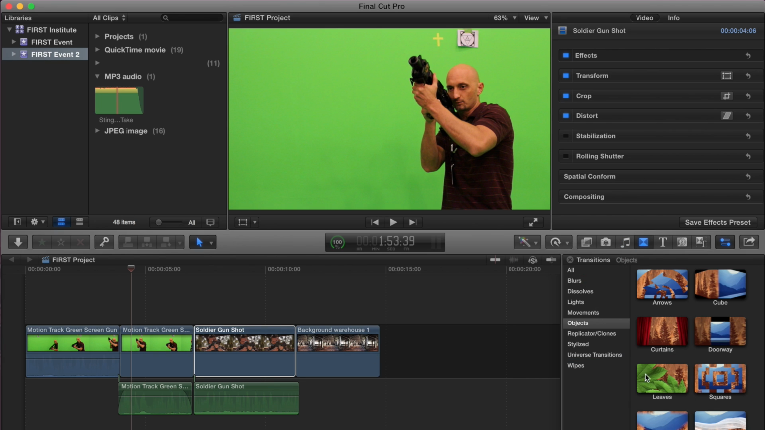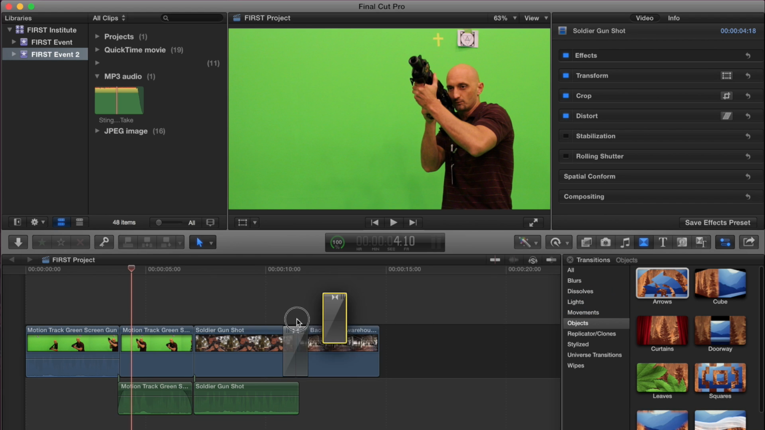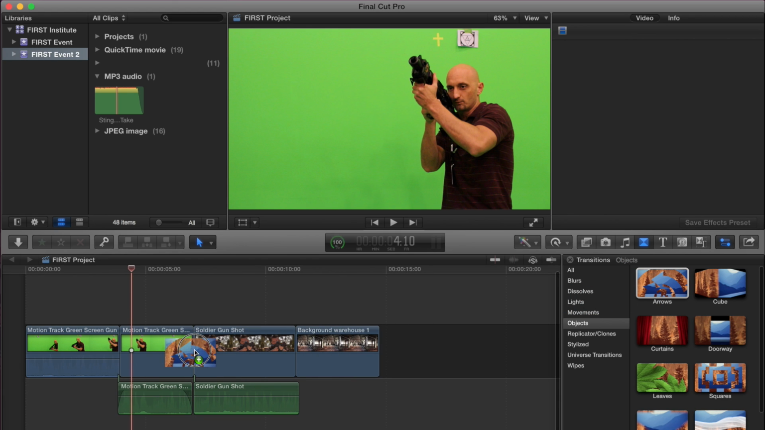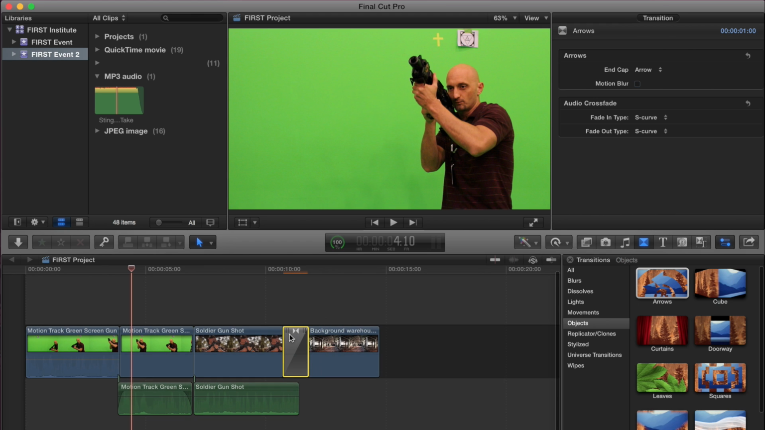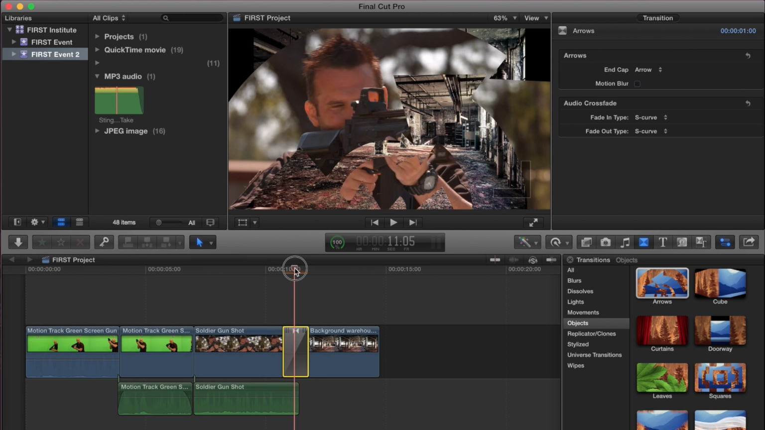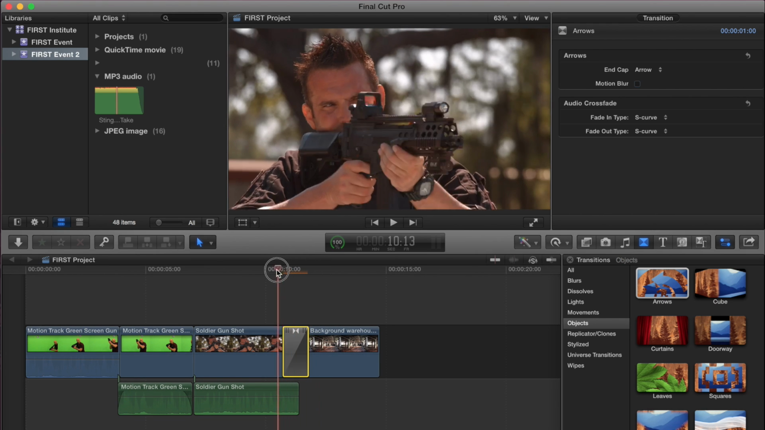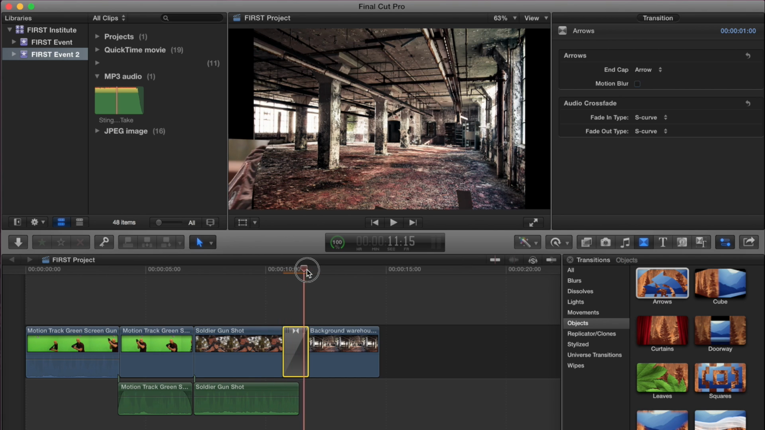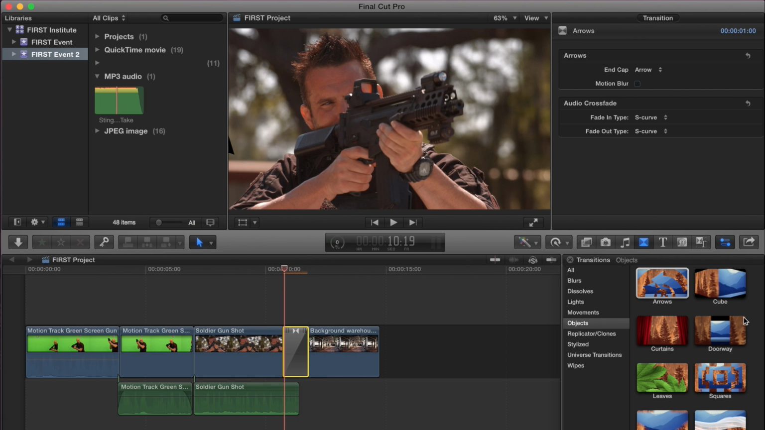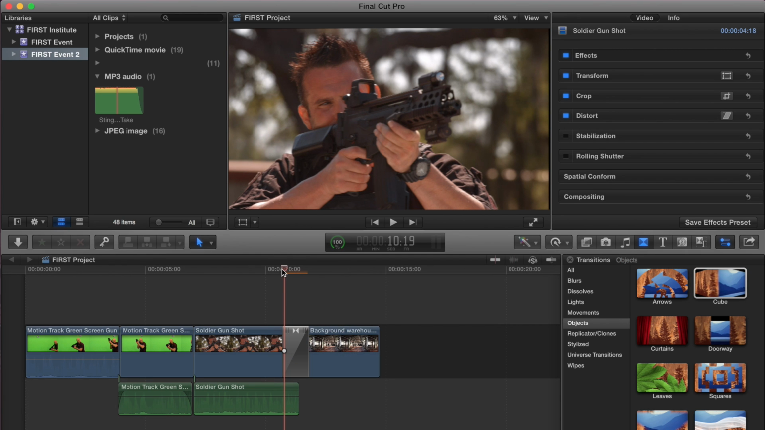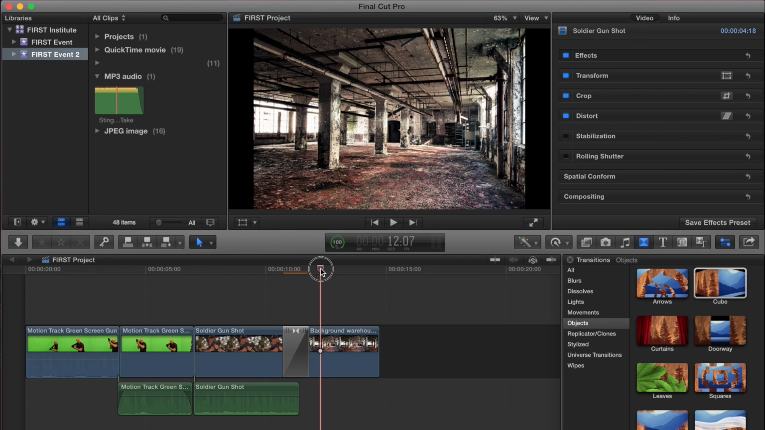We also have transitions. Transitions are just that, how you move from one scene or one clip to the next. So we have some sort of arrows that spin around, and that's what that transition is. Ultimately, let's go ahead and bring this cube in and drop it right on there and replace it. So now we have a cube which spins.